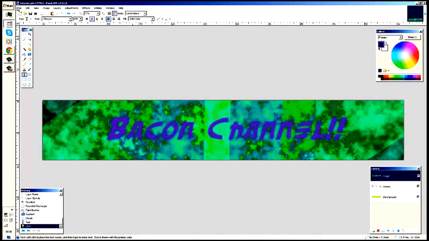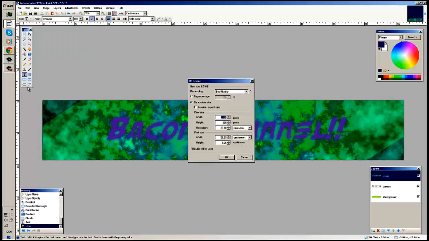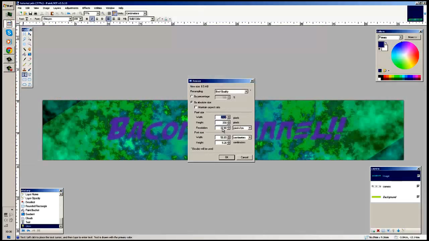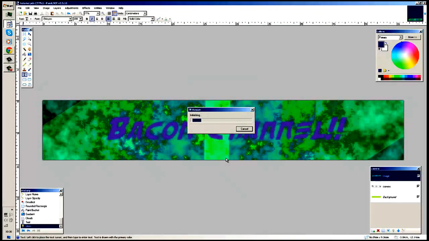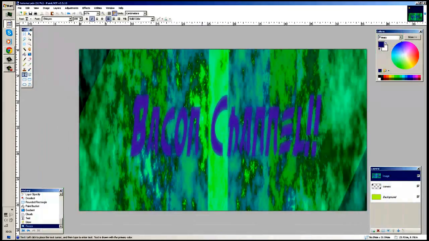Okay, that's done. So we want to go back to image, resize. Now then, what was it? 2120, so that's okay, and we'll change the height to 1192. Okay, so we've got 1192. This shouldn't stretch the picture, and if it does, we can easily fix that. Yeah, there you go. Okay, that looks kind of silly.